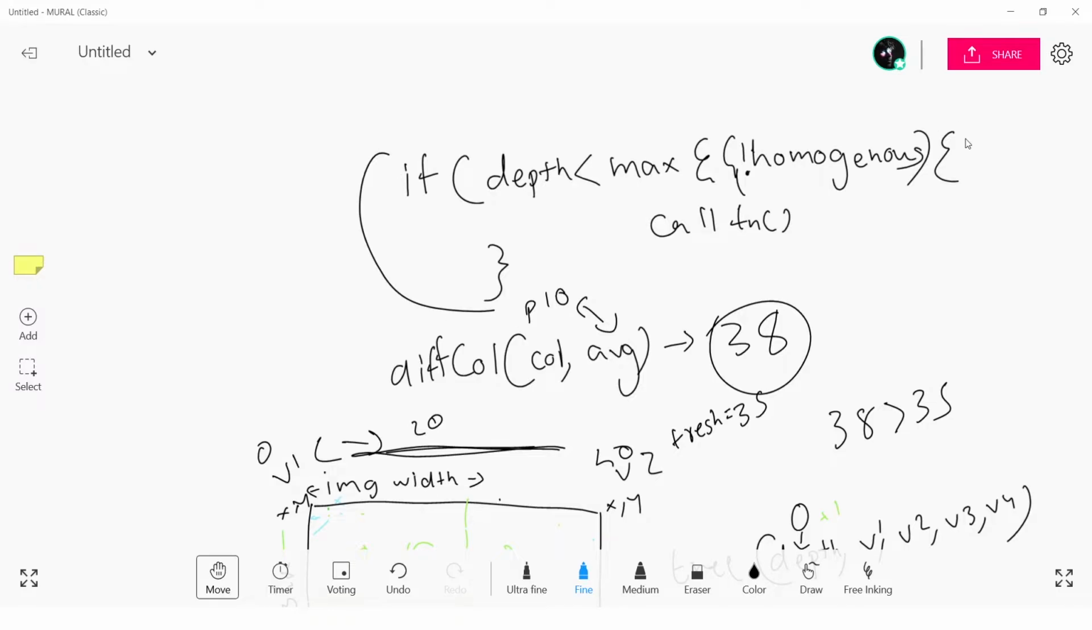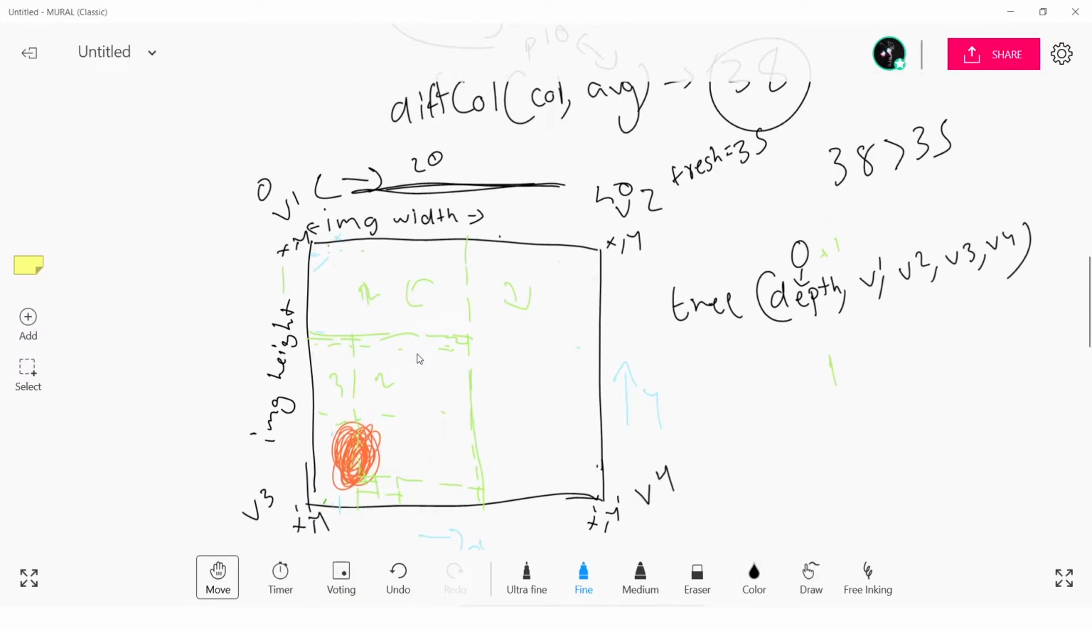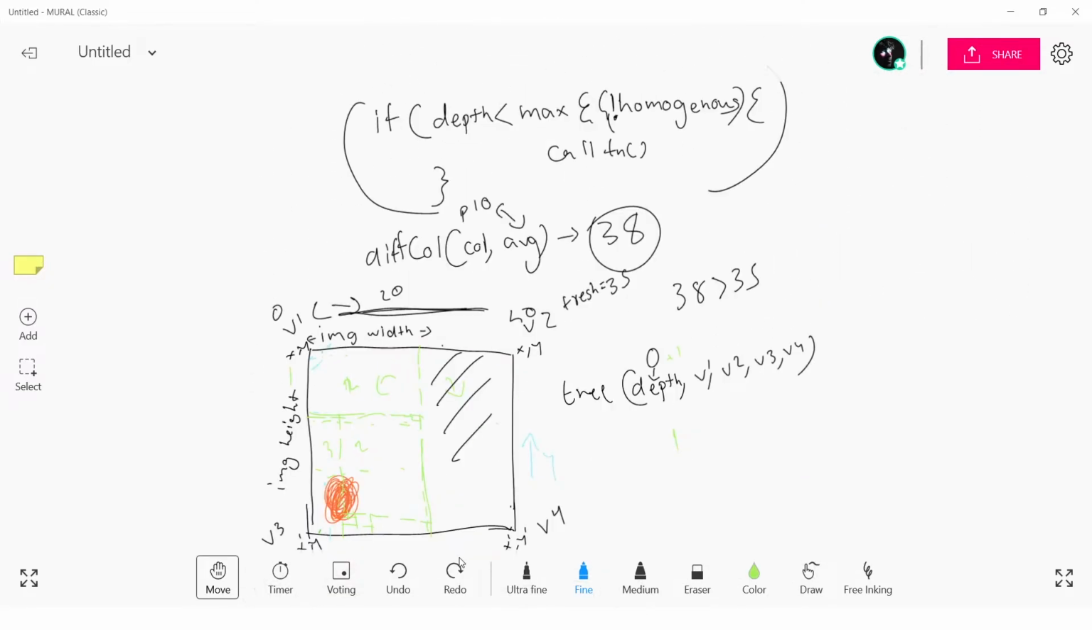So this is going to be our base case. If the depth is less than our max depth, let's say 20, and 20 itself is too high because if you're calling a depth, it'll be 2 times, right? So it'll be into 2, and is not homogeneous. Homogeneous means there's still a color difference, a color that is above the threshold value. So that is it. That is the basic overview of how this algorithm works.